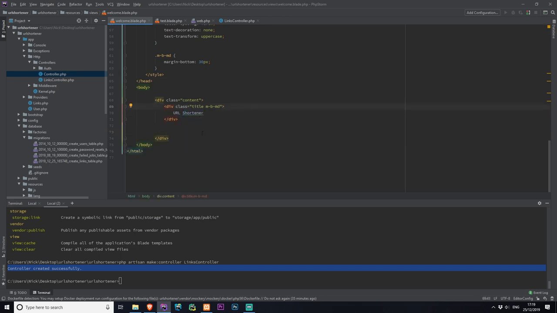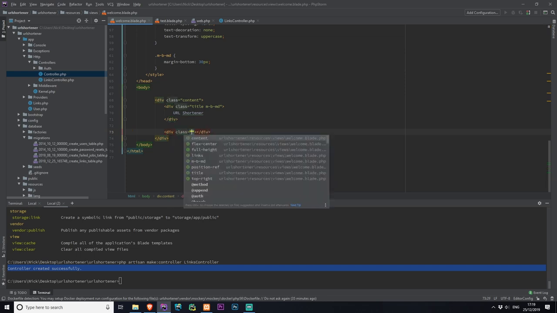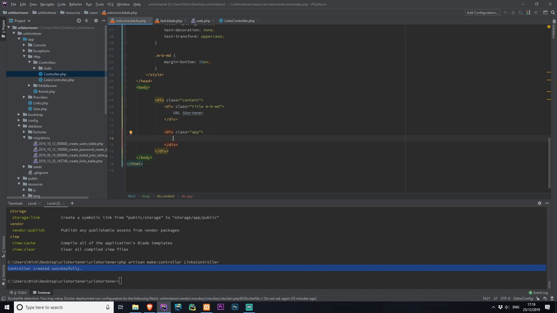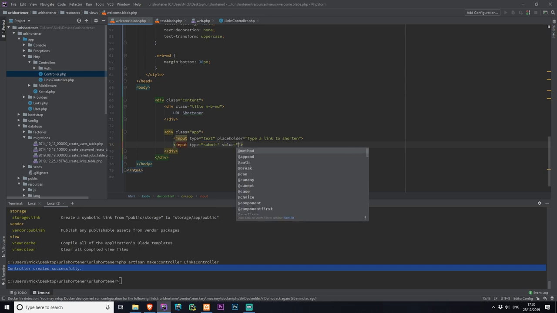What we need instead is a div that will hold our URL shortener input box. We can call that app, maybe, I don't know. We can also have an input here. The input is going to be type text. Text is just fine. We're going to have a placeholder asking it to provide a link: type link to shorten. We're also going to need another input that's going to be of type submit. We're going to submit this information, and it's going to have a value of shorten, which is going to be the label of the button.